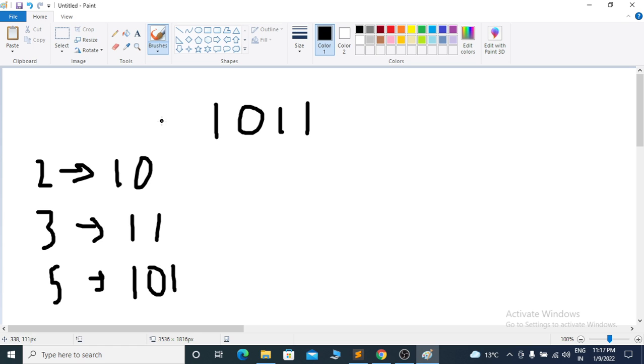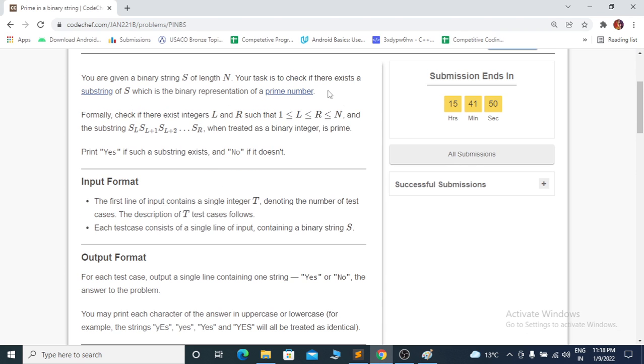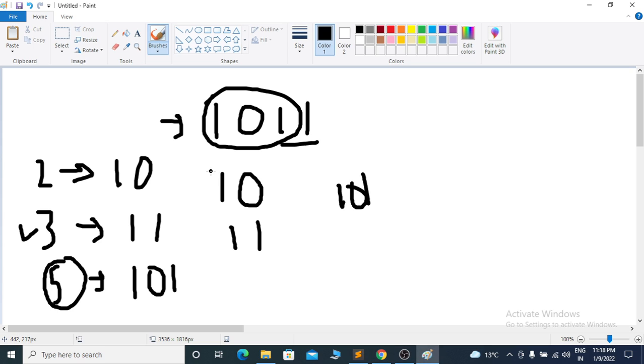So in this string you can see 1 0 is present. 1 0 is a prime, which is 2, and we can also find 1 1 in this, so it is also a prime. And we can also find 1 0 1, which is the binary representation of 5. The question is asking if there is at least one substring of S which is a prime number. The question is asking for 1 and we have found 3. So we will return yes.